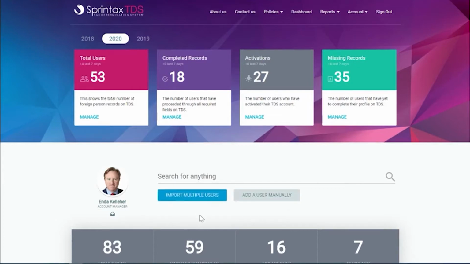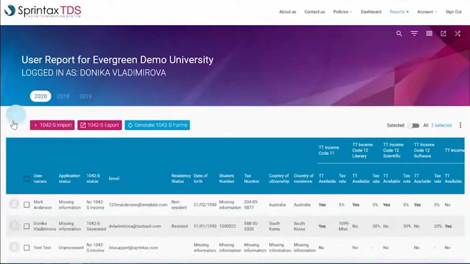The participant data import can be accessed from two different locations in Sprintax TDS. One is on the dashboard, and two is in the user report section on TDS via the plus icon.